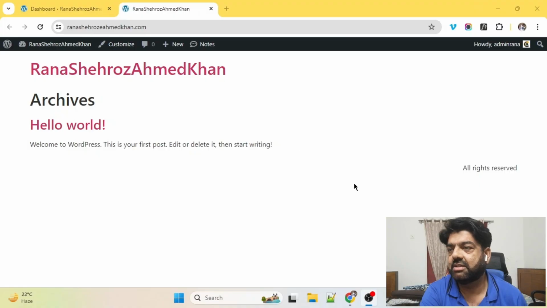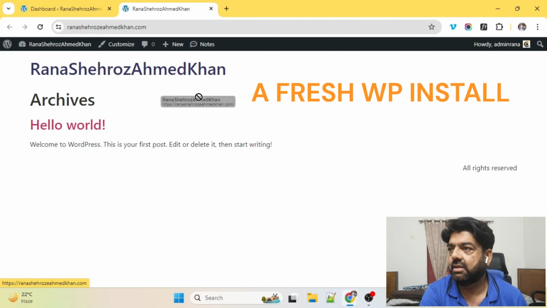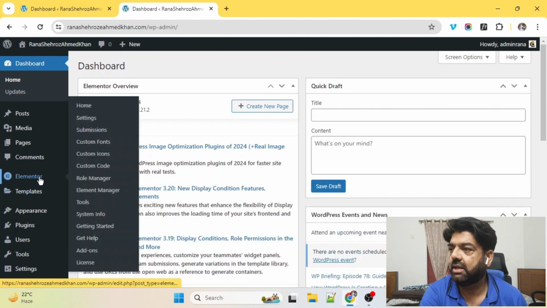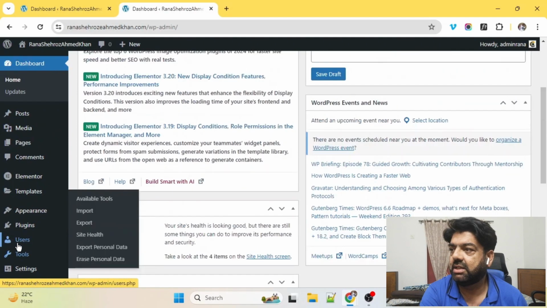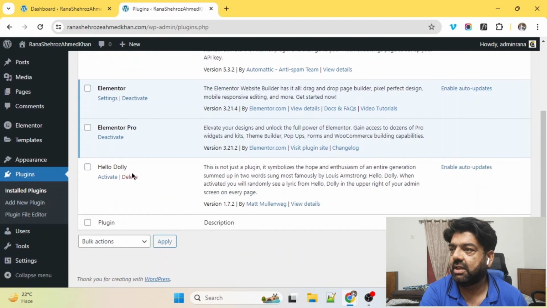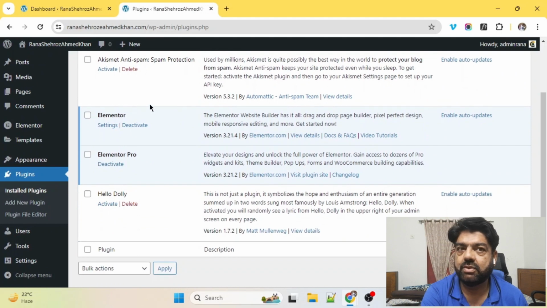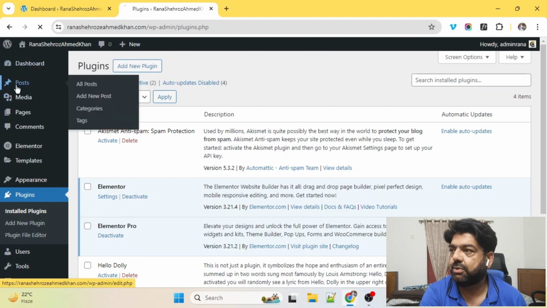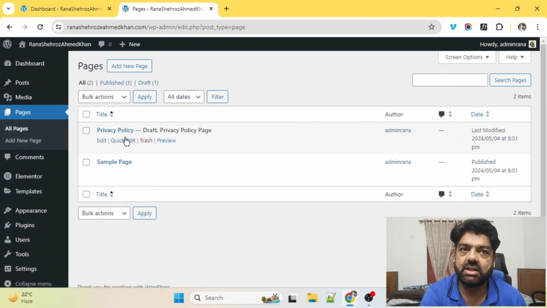As you can see on my screen, I have opened a website in which I have just installed a theme, Hello Elementor, and I have the Elementor plugin installed on my website. Other than that, I have done nothing yet on the website. Currently, if you want to see my plugins, I only have four plugins, out of which two are default plugins and two I have installed on my website. And second thing is posts. Under posts I have only one post, and under pages I have only two pages, which are default pages.